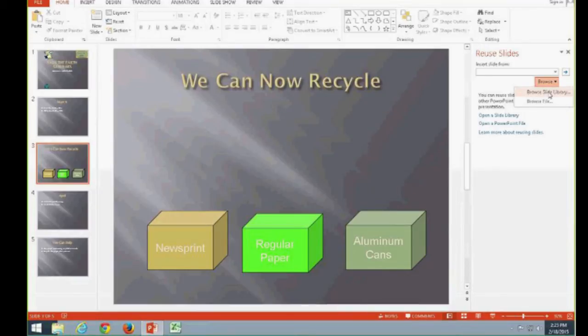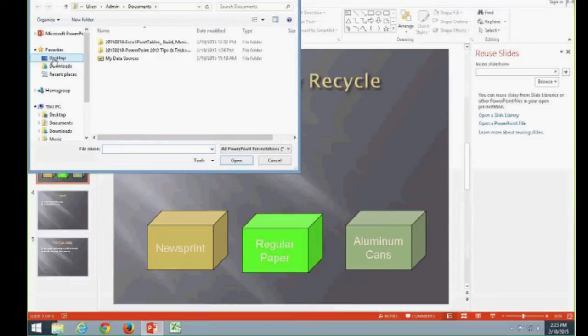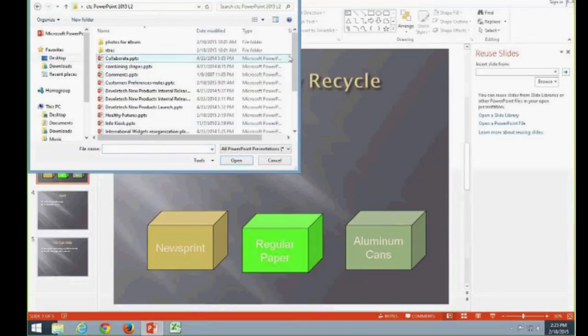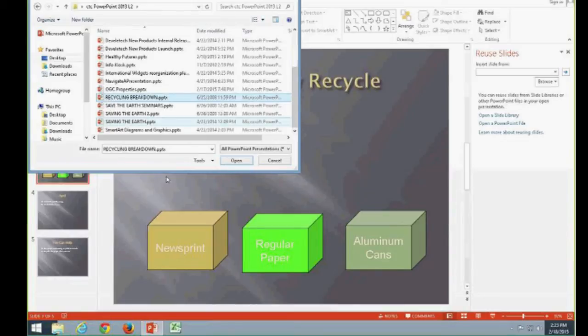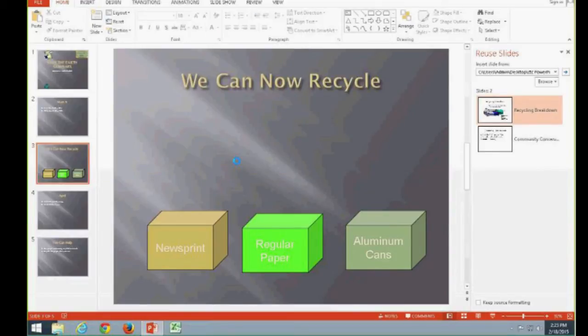In this case, I'm going to browse for a file and find my folder, find the document that I'm looking for. So this is recycling breakdown, and there I can see now the individual slides here as well. And so this is nice because I can actually preview the slides. I don't have to actually open the presentation. I'm just opening it in a window. If you want to keep the source formatting, notice there's a check mark at the bottom where I can keep the source formatting, or if I just click on it, it's going to add that presentation and update it, or that content, and update it for the new location as well.